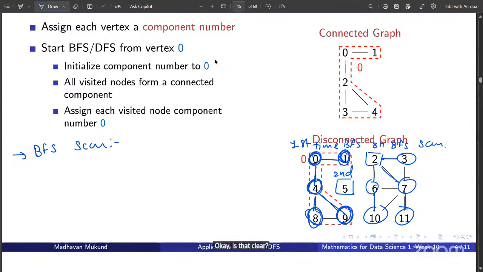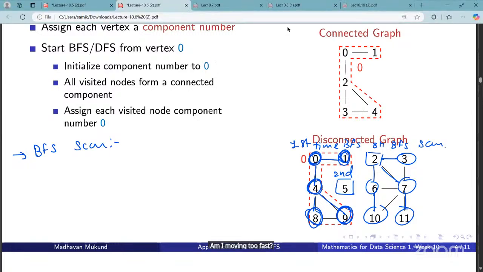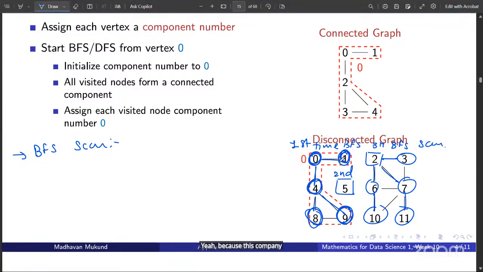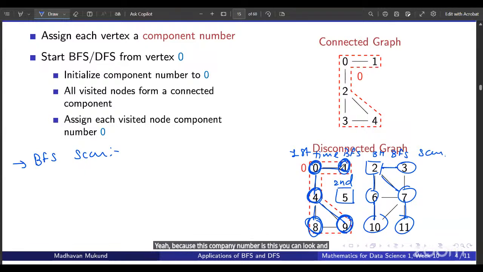Am I moving too fast? No, ma'am. Yeah, because the component number is something you can just look at and guess. Basically, these are levels, right, ma'am? Each component is one layer.